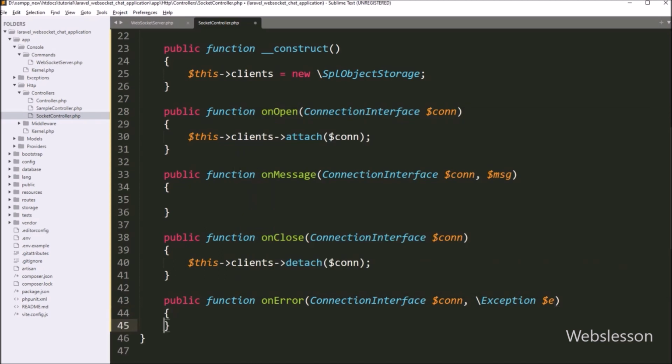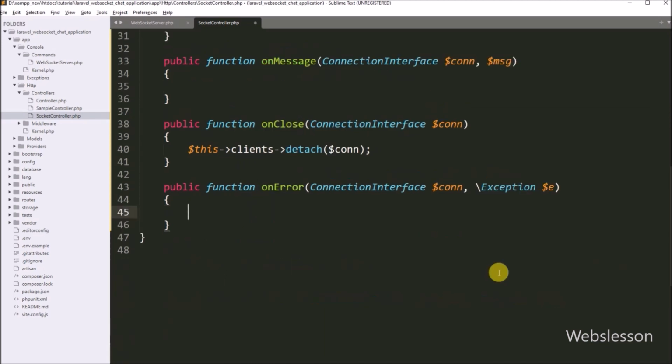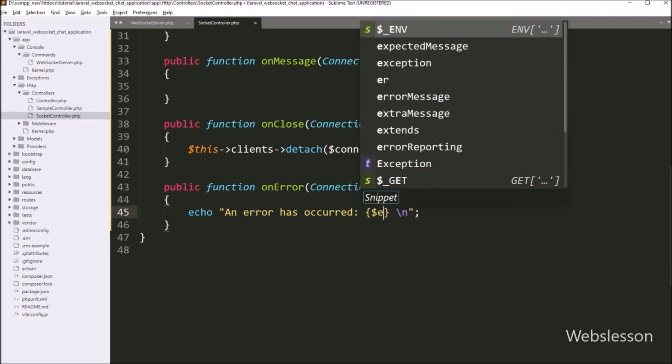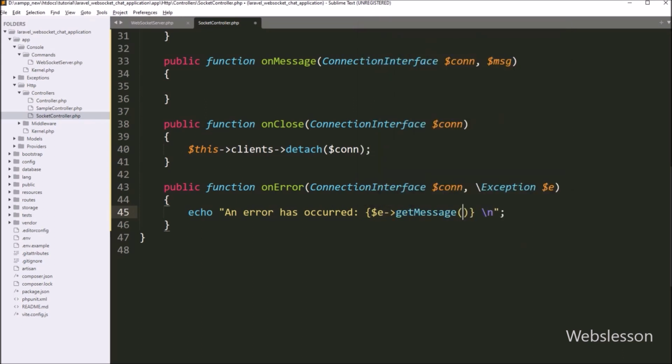This function will be called if any error has occurred. Now for displaying the error, we have to write an echo statement with a message like "An error has occurred." And after this, we have to write the $event variable with the getMessage function. And below this, we have to write the $connect variable with the close method. So this code will close the WebSocket connection.